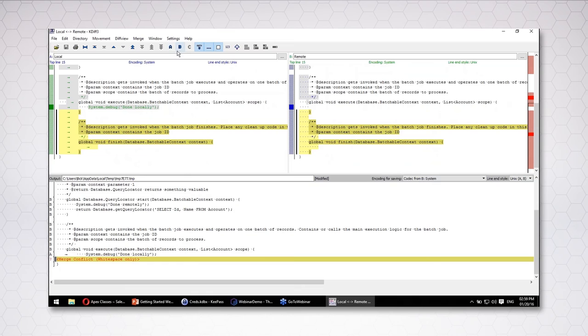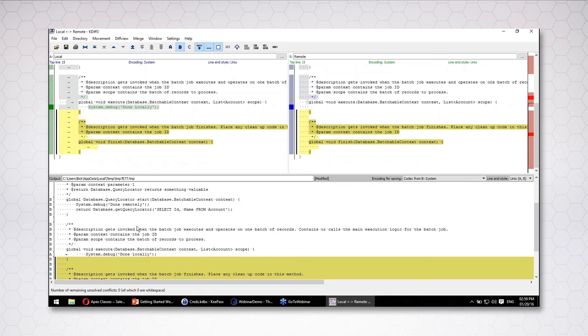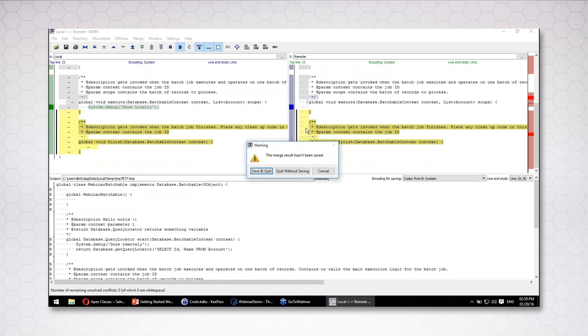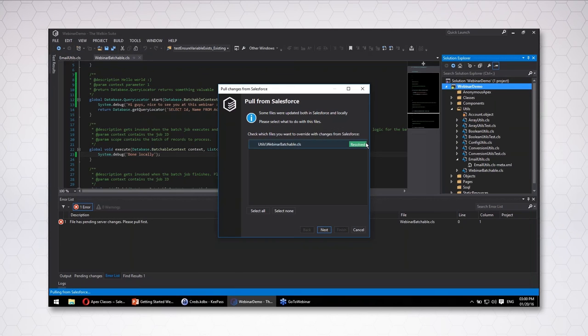So in this conflict, I will use my local version. And again, resolve this white space conflict. We can see below in the resulting file changes that I've done locally and changes that were done remotely. So everything took just 30 seconds, and I'm happy with the result. I just close KDiff3, don't forget to save the result, and I see this green status, which means the resolving is okay.